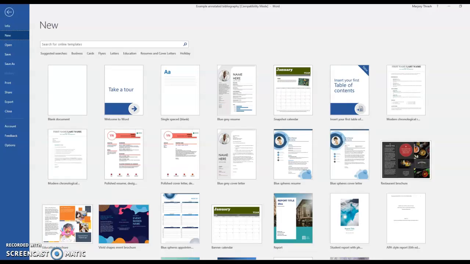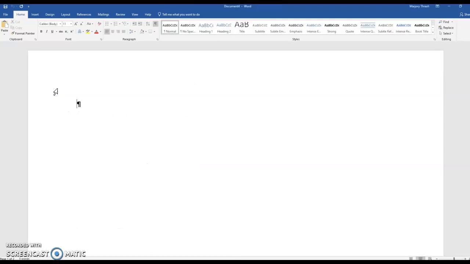Join me. I'm in Microsoft Word. We're going to create a bibliography document manually. I'm in Microsoft Word. I selected New. We're going to select Blank Document. I've enlarged the screen down here at this bottom right corner so that you can more easily see it.